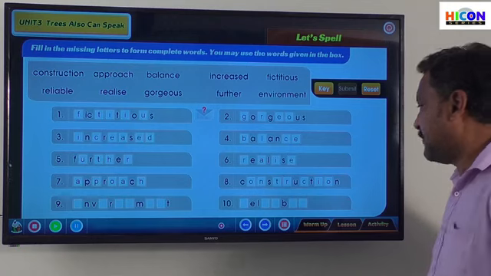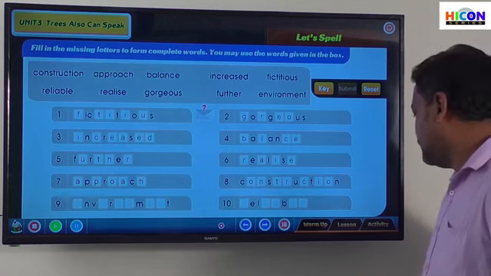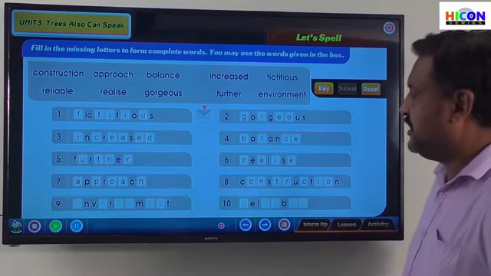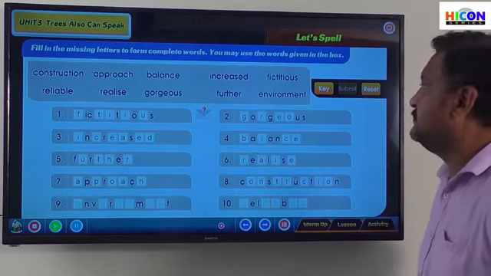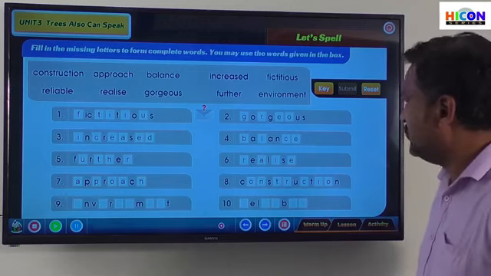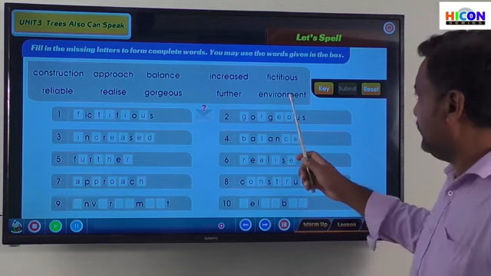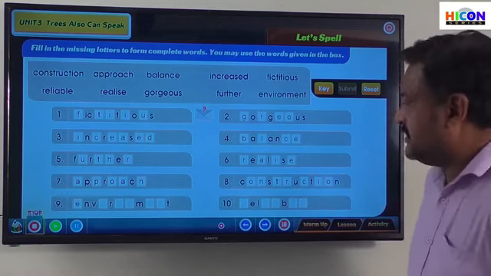Construction, right? Construction. Ninth one, C-O-N-S-T-R-U-C-T-I-O-N. It's a lengthy word, and one another lengthy word that is remaining is environment, isn't it? E-N, yes, it's the right word.